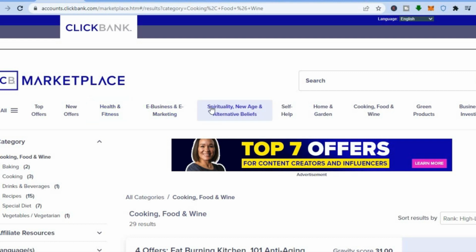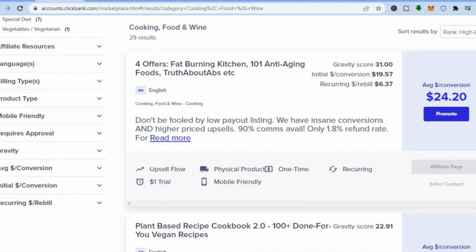But for this example's sake, I will be choosing cooking, food and wine. But again, you can use the same theme that I'm about to show you with any one of these categories. All you have to do is add your own personal touch. So after choosing cooking, food and wine, I can scroll down and I'll see the different products.